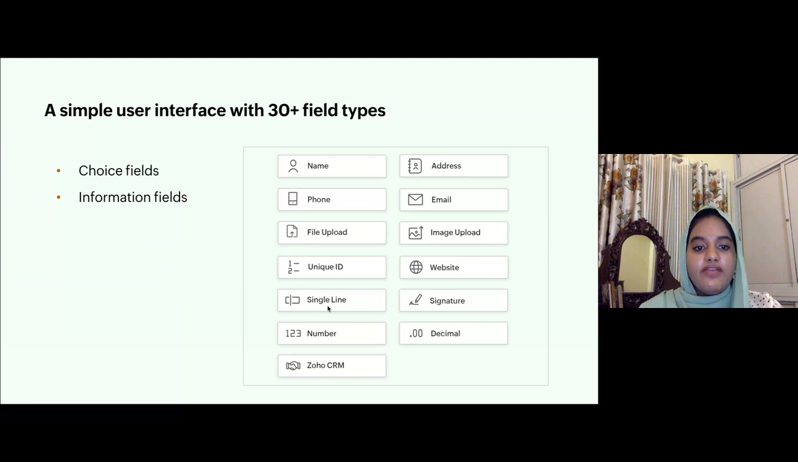Moving on, we have the information fields that can be used to collect information from respondents. For example, their names, addresses, documents or image files, multi-line answers to queries, and a lot more. The information fields can be encrypted to protect sensitive data and also to protect client information.